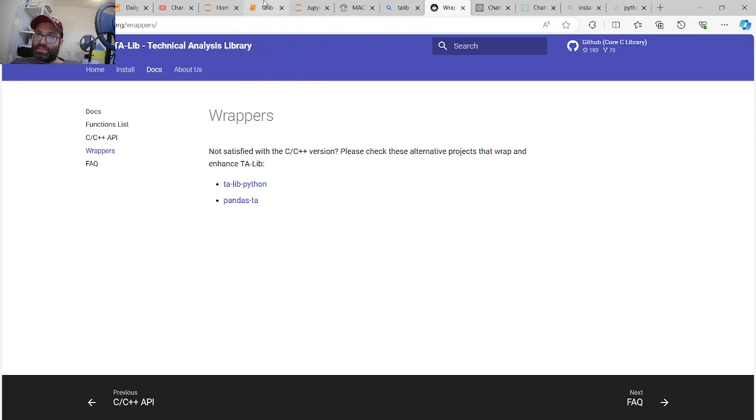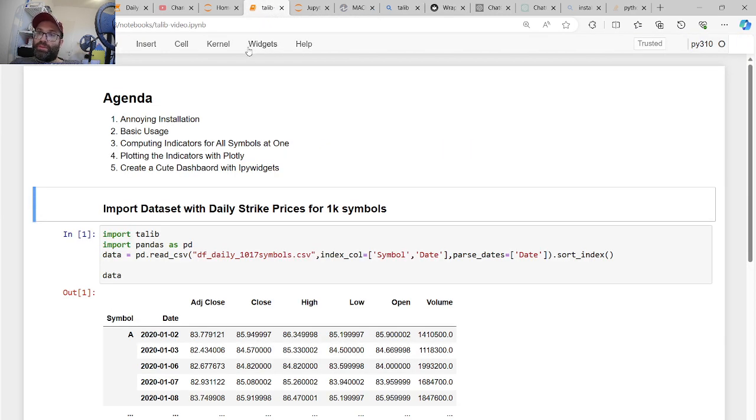Even Pandas TA uses this. But I like using the TA-Lib without Pandas TA. It works better for me. So anyways, we'll talk about this library.